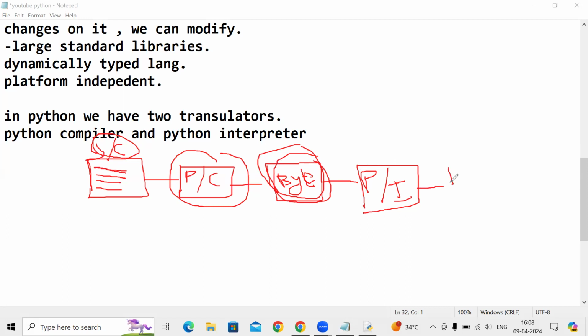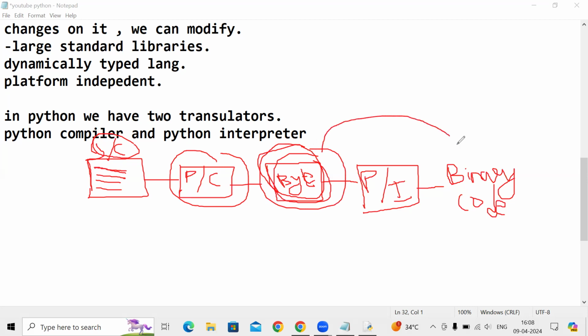converted into binary code. Guys, once again I will explain. Listen carefully. By using the Python interpreter, we are converting byte code into binary code. And by using the Python compiler, we are converting source code into byte code. Source code into byte code by the Python compiler, byte code into binary code by the Python interpreter.